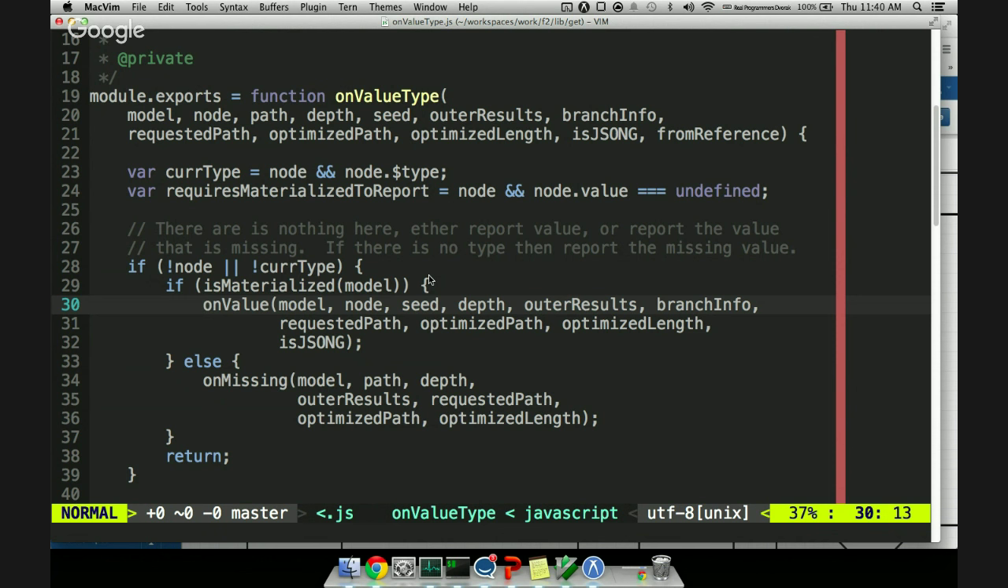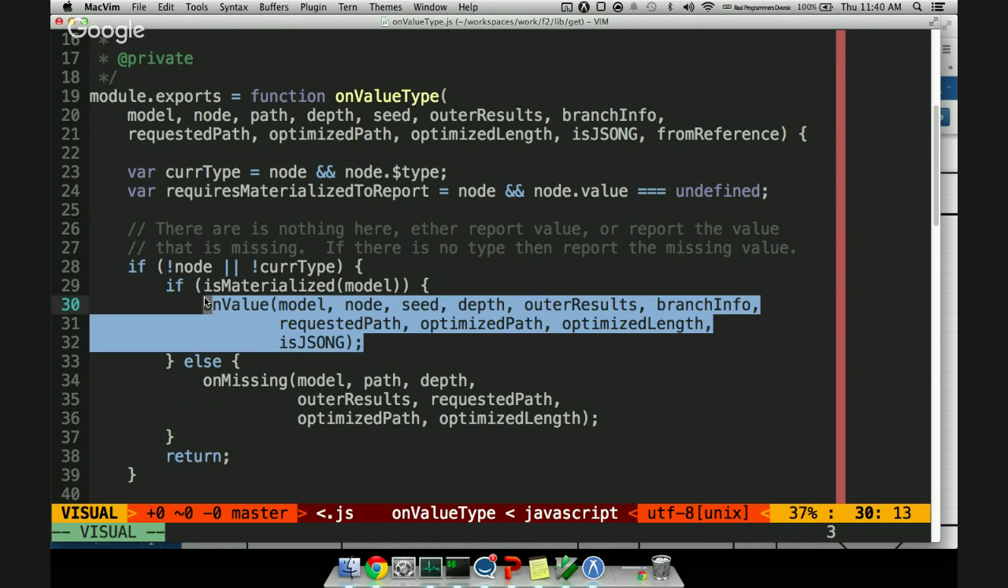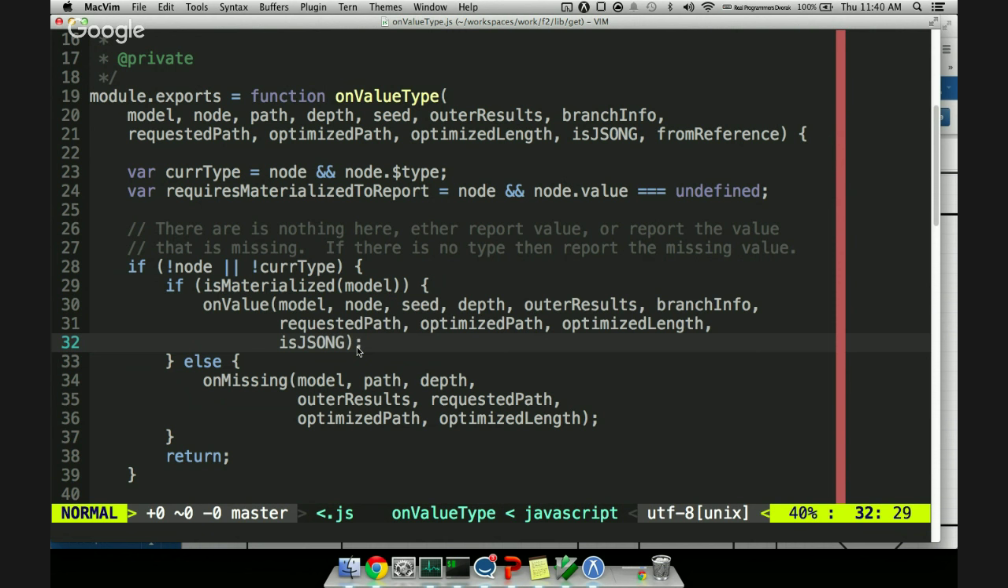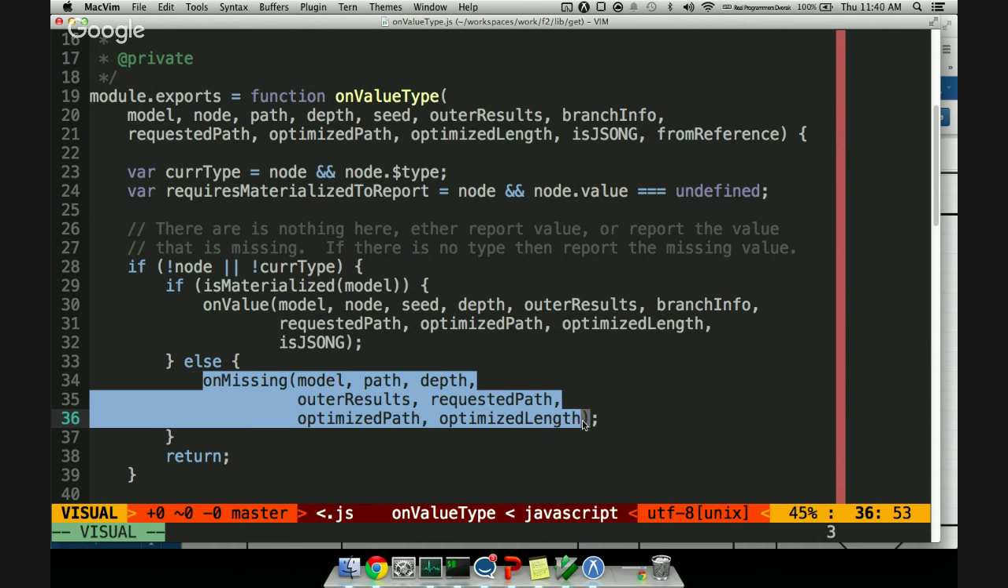We need to omit these bracket types, a type atom with no value. So there is no path here. There's nothing defined, but we're in materialized mode, so we're going to just omit as if there was a value. But if we're not in materialized mode, we'll simply just give a missing path.